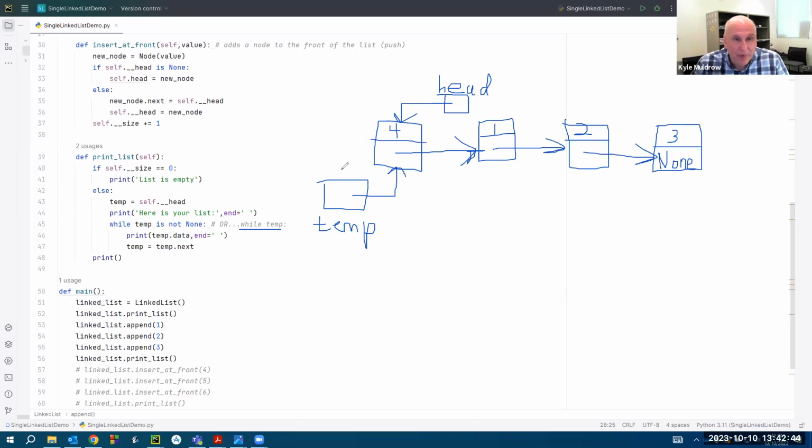So we're going to say print temp data. That means you print the 4. And then we do temp equal temp dot next. That means temp moves to the next node. Here, prints the 1. Then it moves to the 2, prints the 2, etc., and so forth.